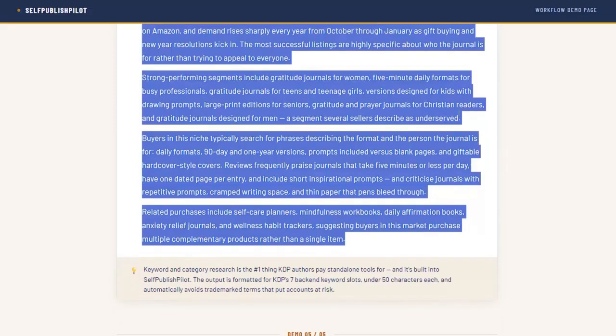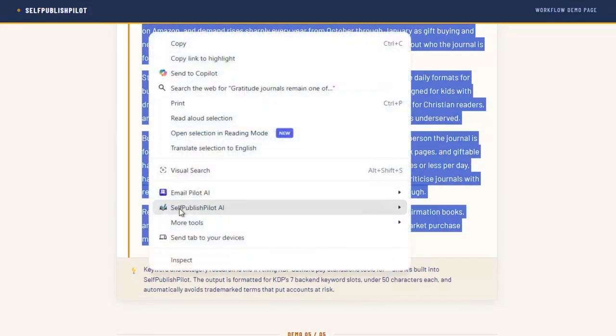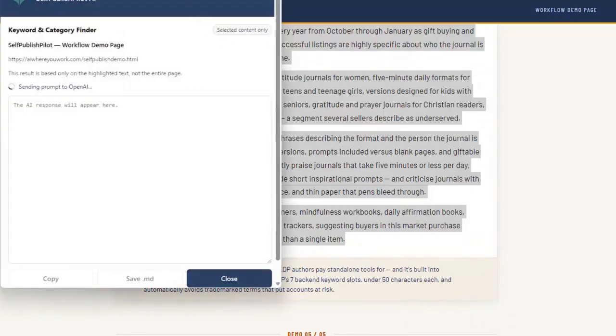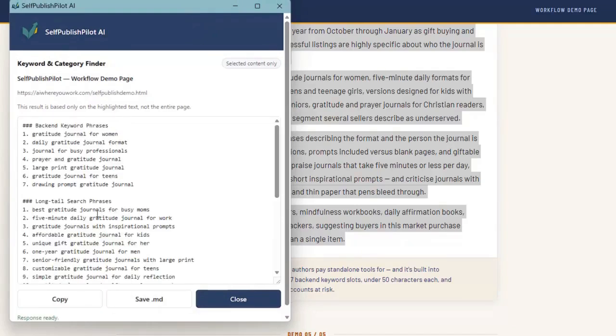Now I'm going to move it up a little bit because this is probably going to pop off the bottom of the screen because of the size of the video that I'm doing, but right click, choose Self-Publish Pilot AI. And down here, number 9, we have keyword category finder. Click on it, let it go away and do its work. And that took just seconds to do.